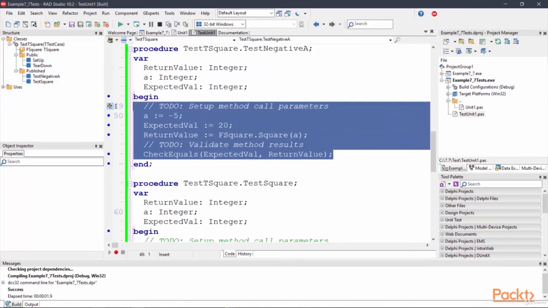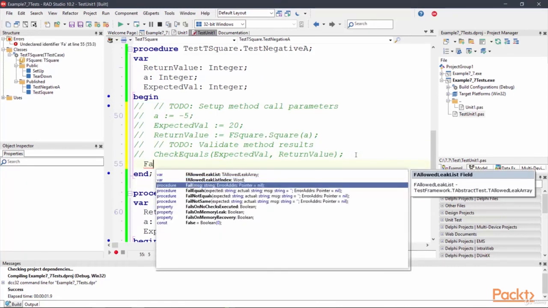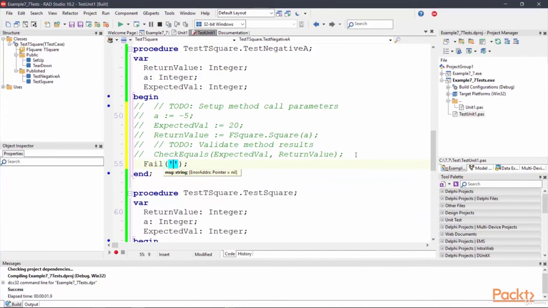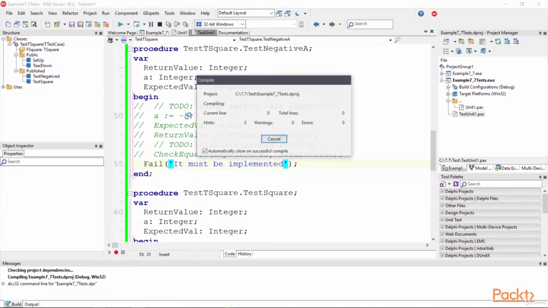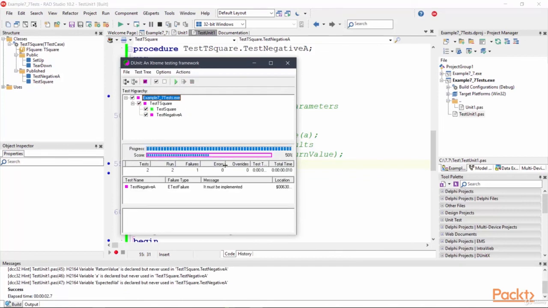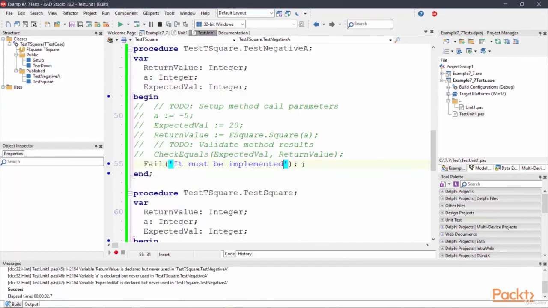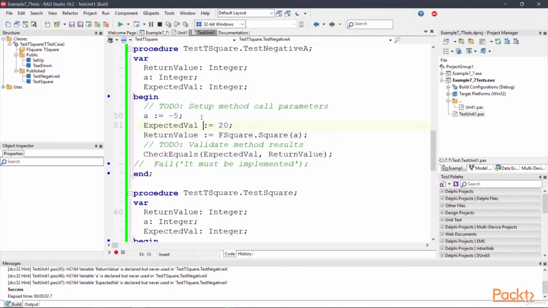Maybe you can comment it out and write a Fail message here, for example, "It must be implemented". Then we can run, and you can see the "It must be implemented" message here. Then we can comment it and run this one.